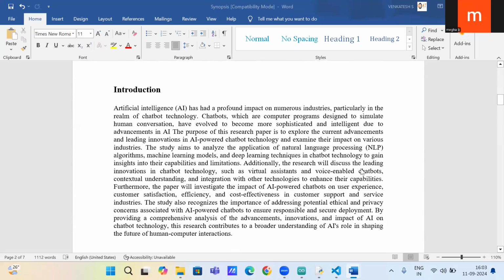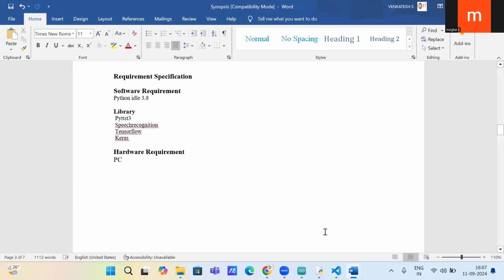Artificial intelligence has a profound impact on numerous industries, particularly in chatbot technology. Chatbots, which are computer programs designed to simulate human conversation, have evolved to become more sophisticated and intelligent due to advancements in AI. The purpose of this research paper is to explore the current advancements and leading innovations in AI-powered chatbot technology and examine their impact on various industries. Now we will go back to the coding part.